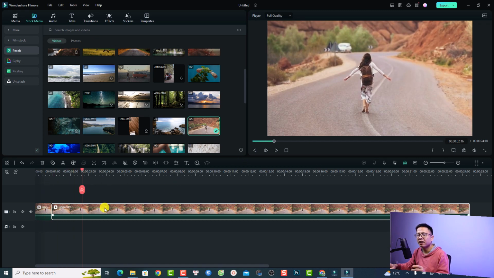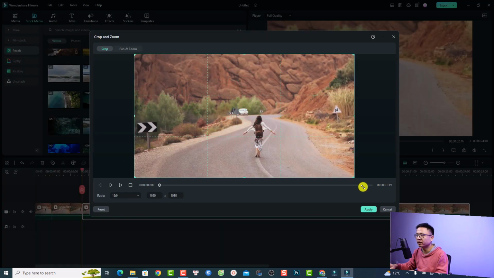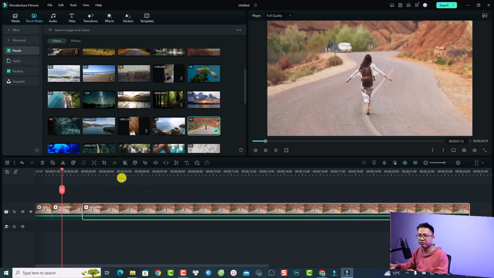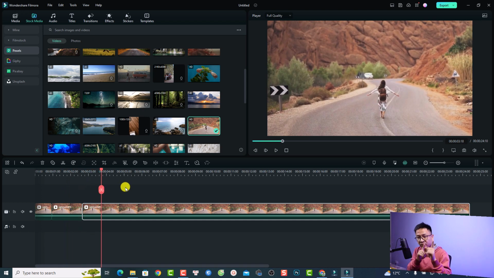Very nice, right? And now if you want to crop to full screen, you can just split the clip right here and then you want to select the crop button again and you can adjust it to full screen. Apply. This is the crop effect and full screen. Okay, and this is the first option to apply crop effect to your video.